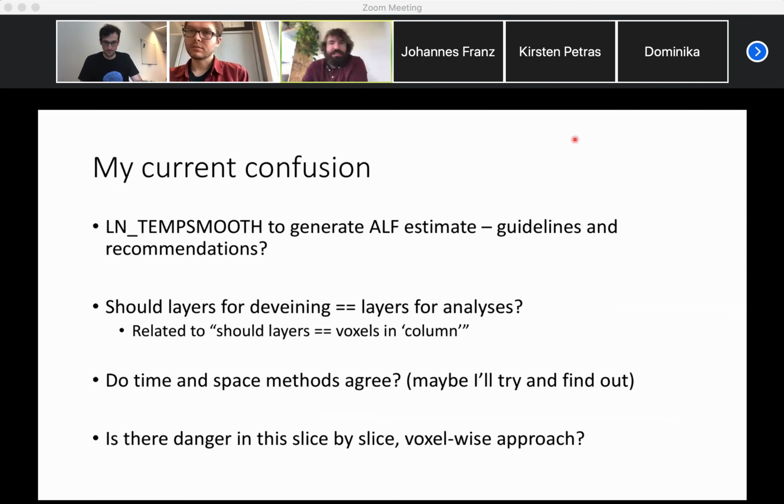So we've seen space and time methods, but I'm still somewhat confused about some of these things. The blog post mentions that you can use the temporal smoothing method to generate some ALF estimate. I was just wondering if there are any guidelines or recommendations for doing that. I fiddled with a little bit of smoothing and then taking some sort of standard deviation, but I'm very unfamiliar with how to generate that. However, it did still look kind of like the ALF image that was provided.